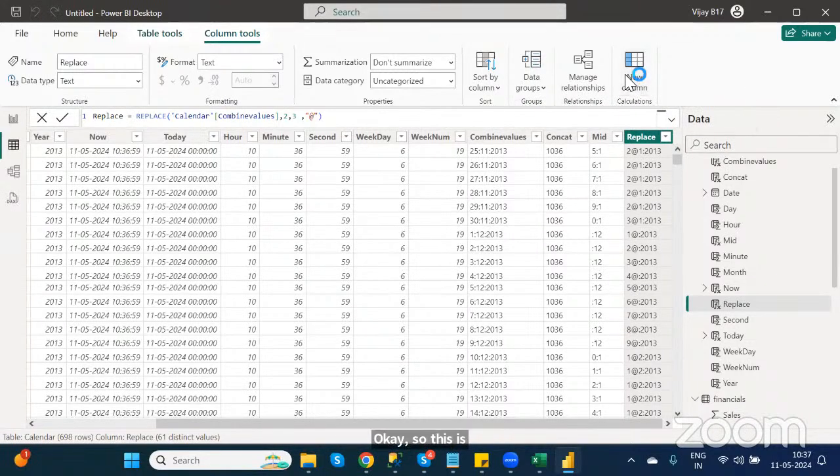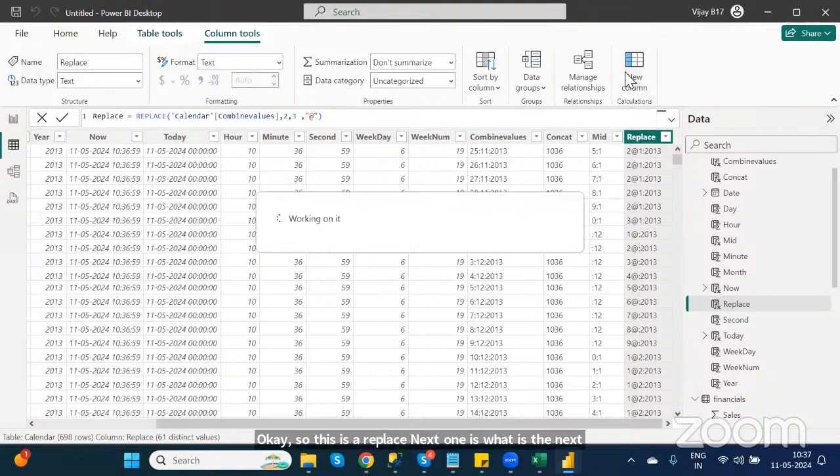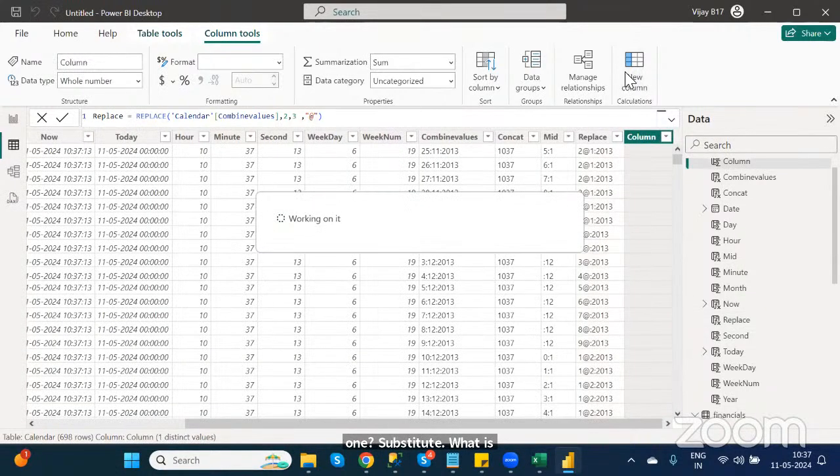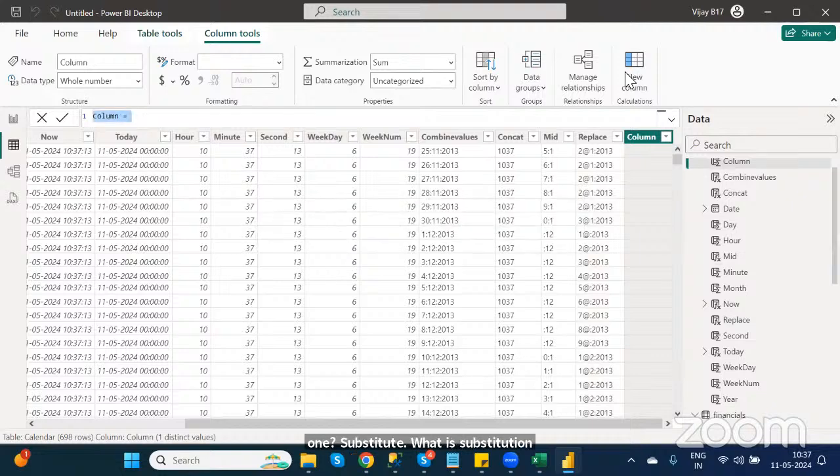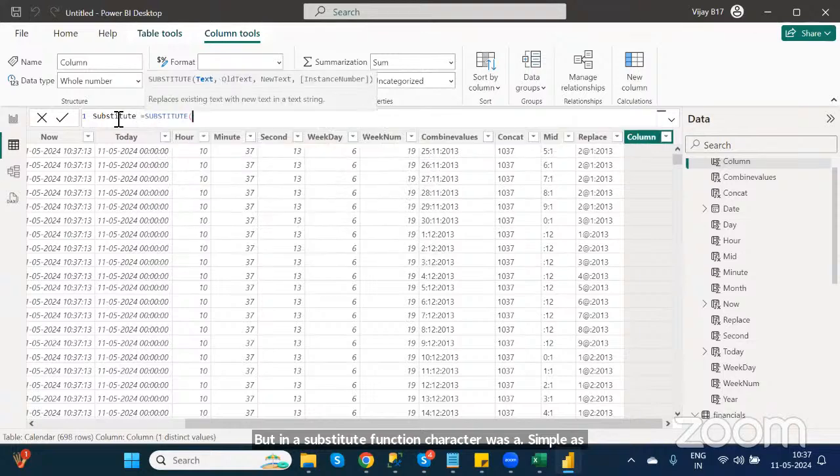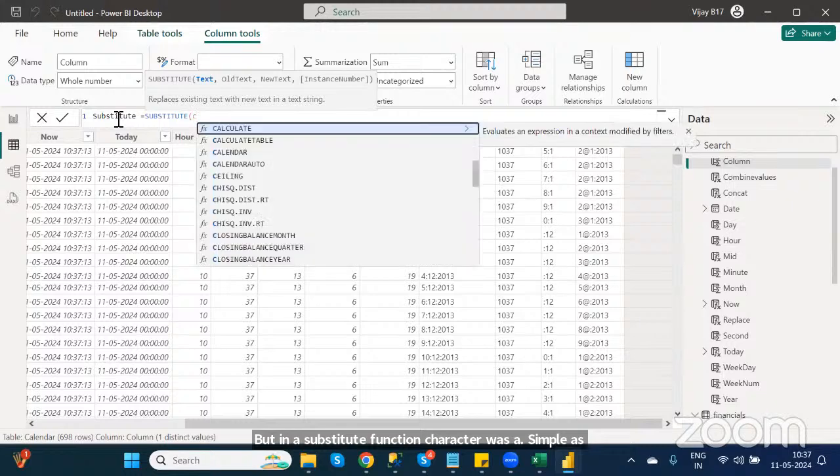Next one is, what is the next one? Substitute. What is substitute? See, REPLACE and SUBSTITUTE functions both replace the existing value. But syntax wise, there will be a difference. In replace, position wise, it will replace the values. But in the substitute function, it replaces character wise. Suppose, for example, let's see. Okay. Combine values.